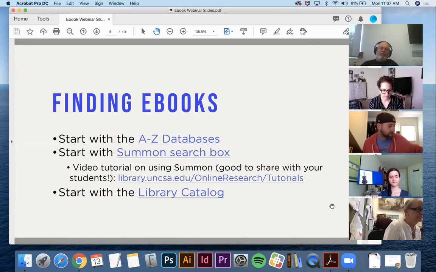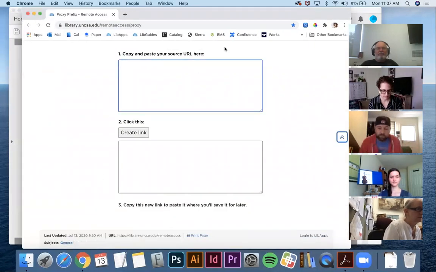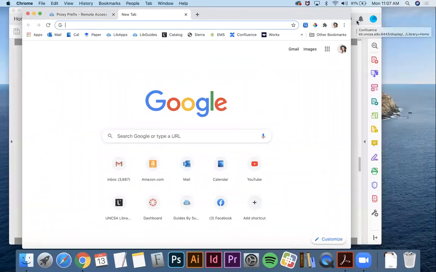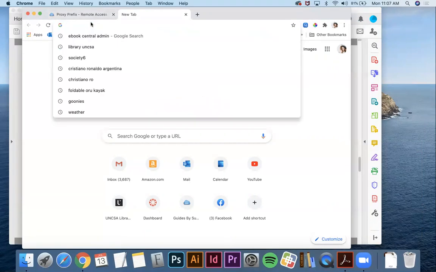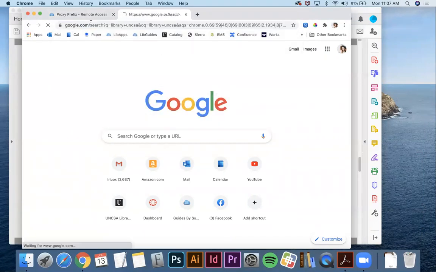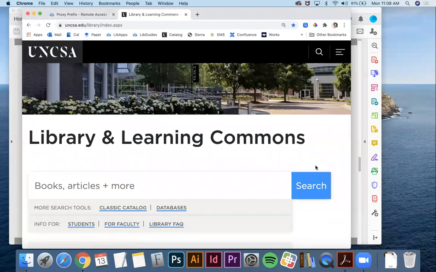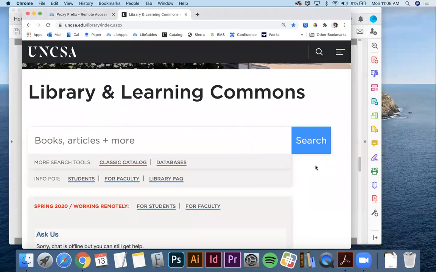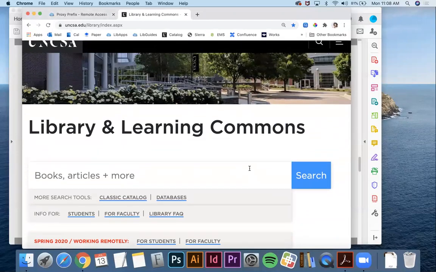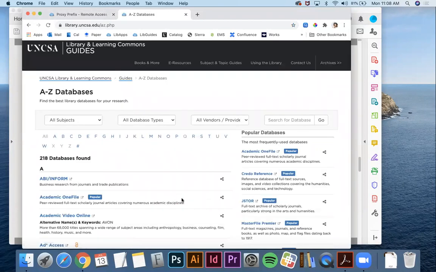All right, so we have a few different options for ways to navigate to ebooks in our collection. And I'm going to talk you through some of them. The first is that we can start from our library homepage. As you know, you can just Google library UNCSA, and that'll take you to our homepage. And I'm going to show you where to find ebooks in our A to Z list of databases. So I'm going to click on this databases link under the main search bar on our homepage.